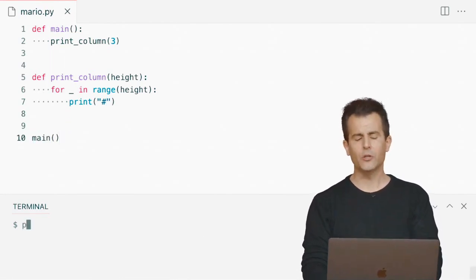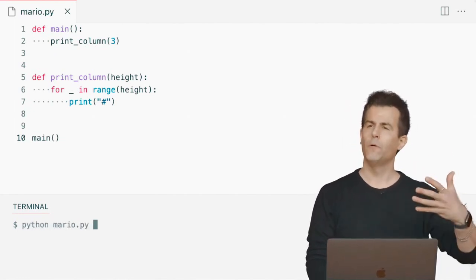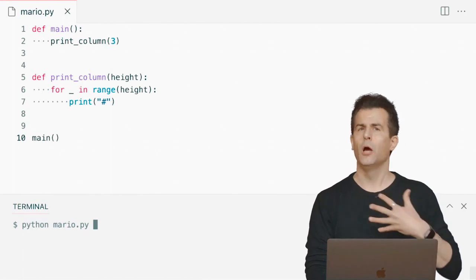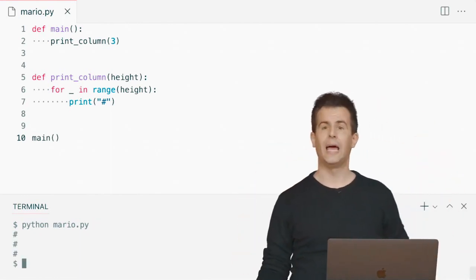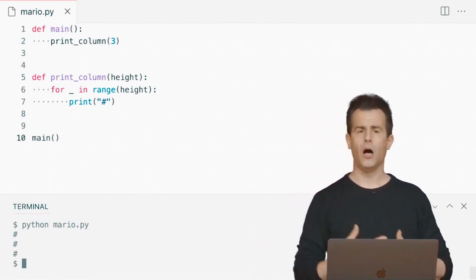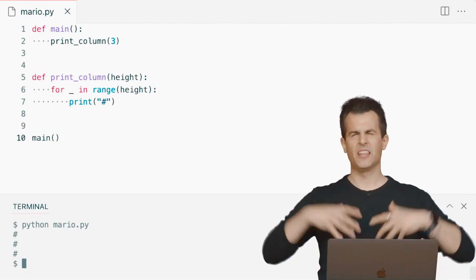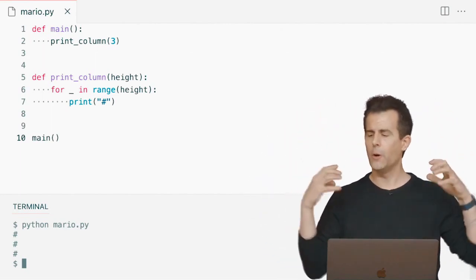So I've kind of complicated the code. It doesn't do anything more just yet, but it's setting me up for solving what I think are going to be more sophisticated problems. If I run python Mario.py, we're back where we began. But I now have a function, an abstraction, print_column, that's going to allow me to think about printing some chunk of the world of Mario at a time.